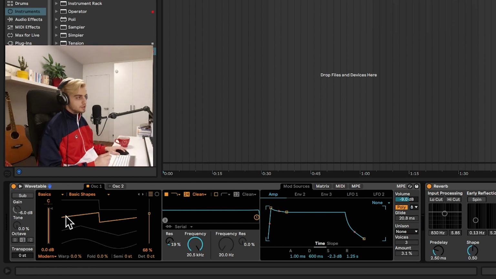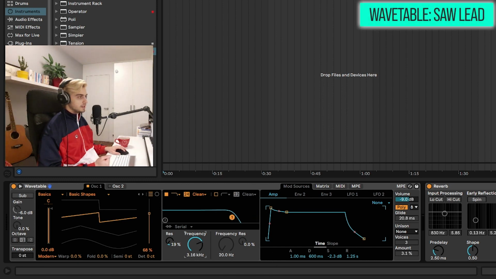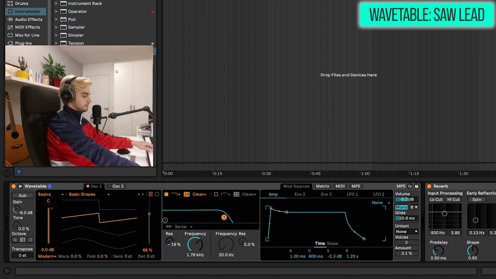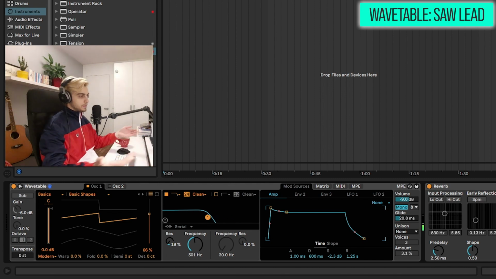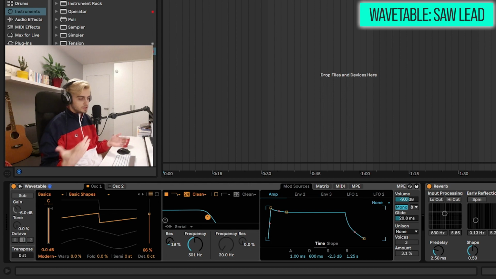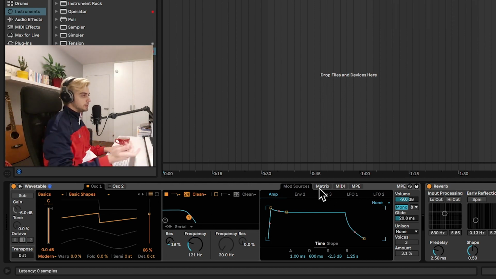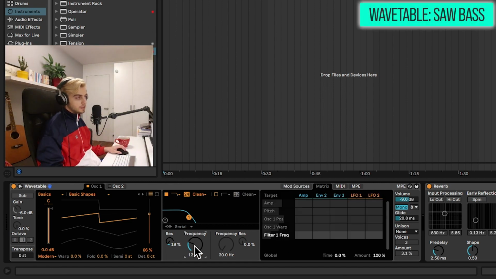So clicking on the saw wave here and reducing the frequency of the filter. Going into mono mode. And that's perfect. So that is also a bass sound, very simple. Step number 4 is going to be adding an envelope to the frequency. And that's a bit trickier here. You need to go into the matrix tab. You need to click on the frequency knob.